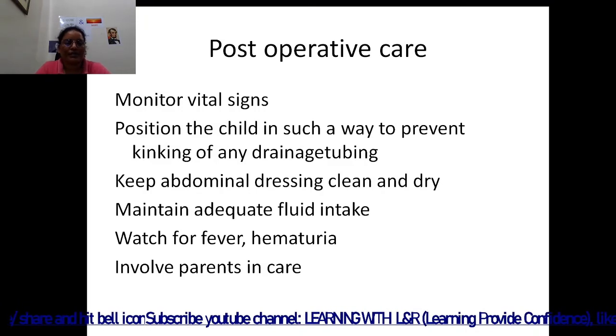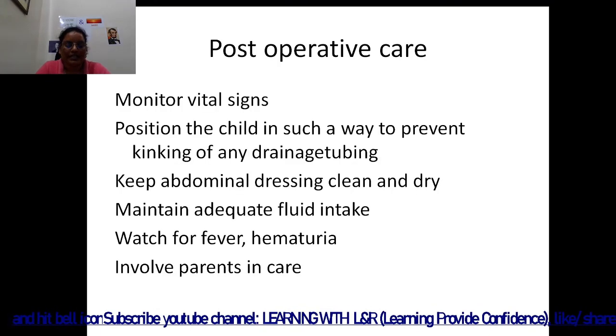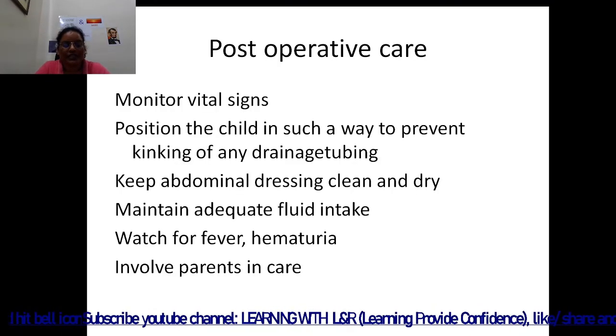Watch for fever and hematuria, and involve parents in care so that they can take care of the child when they go home after discharge.